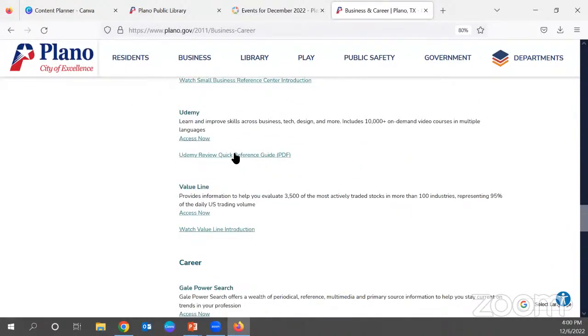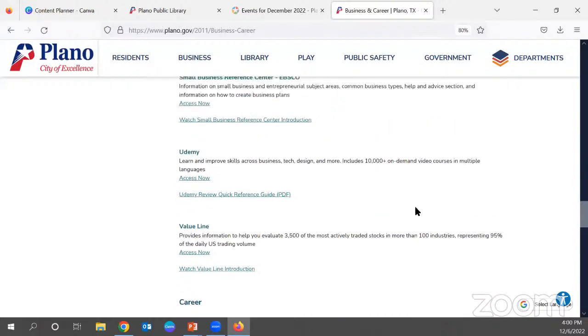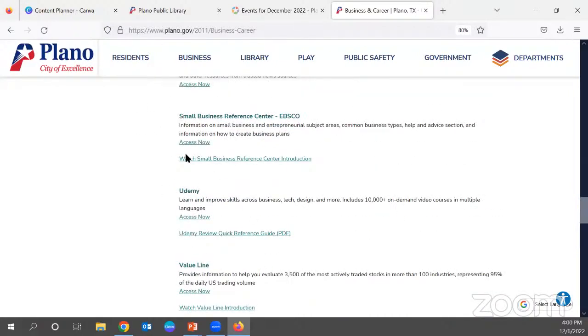And there's a quick reference guide in case you want to learn how to use it. But Udemy is the one with the 16-hour Canva class, which is really handy for you to learn more just on your own. So those are 2 really good resources, and that's how you find them on our website.